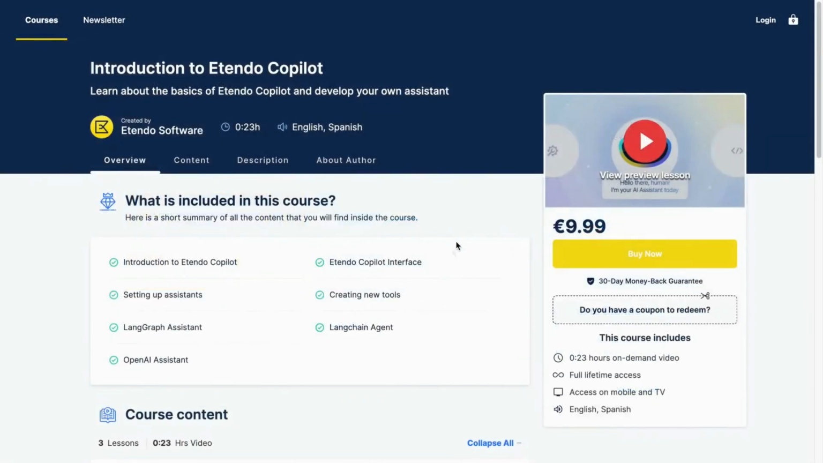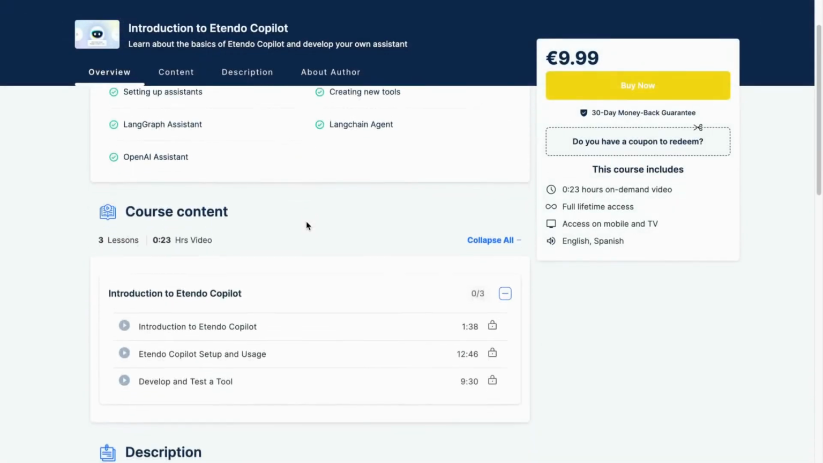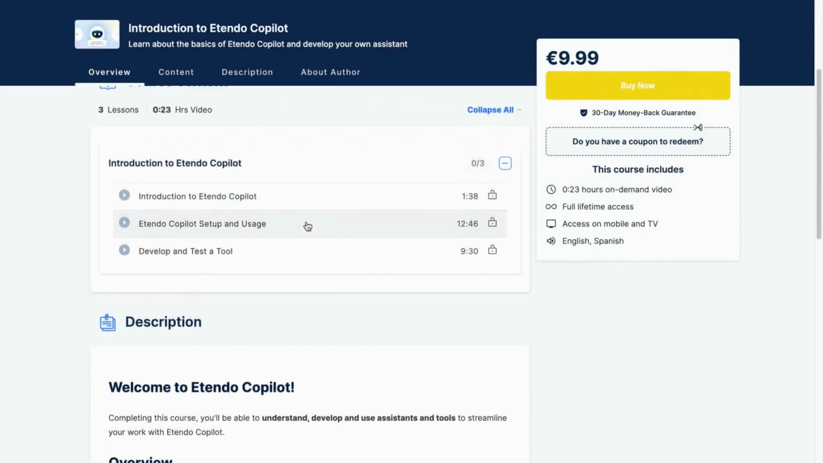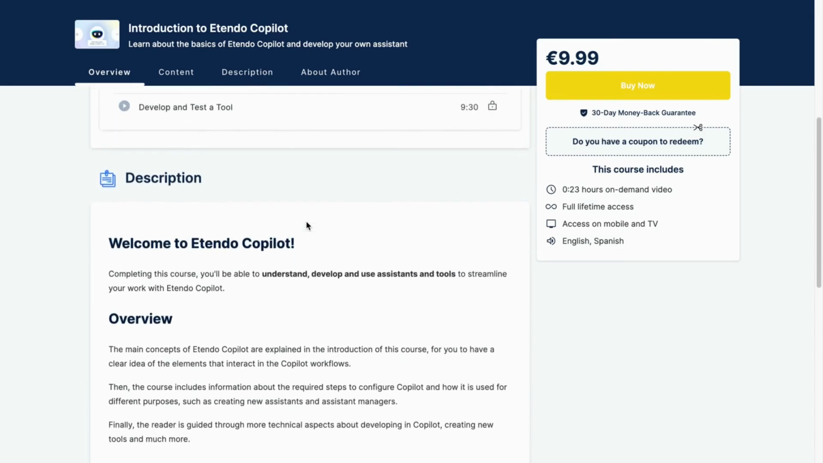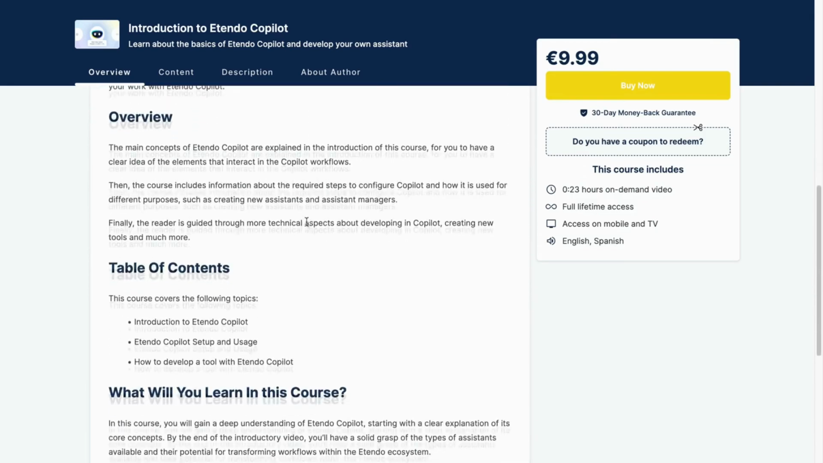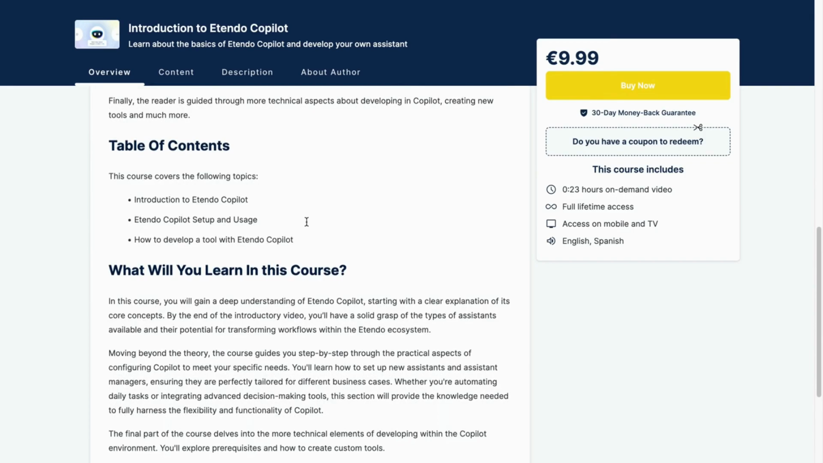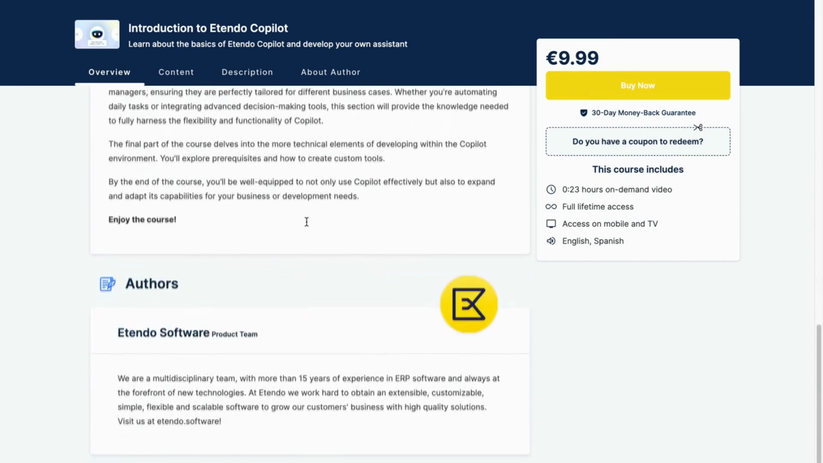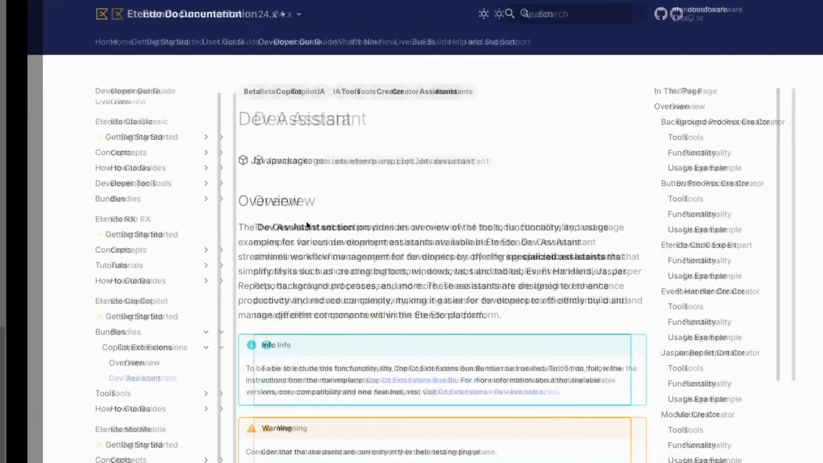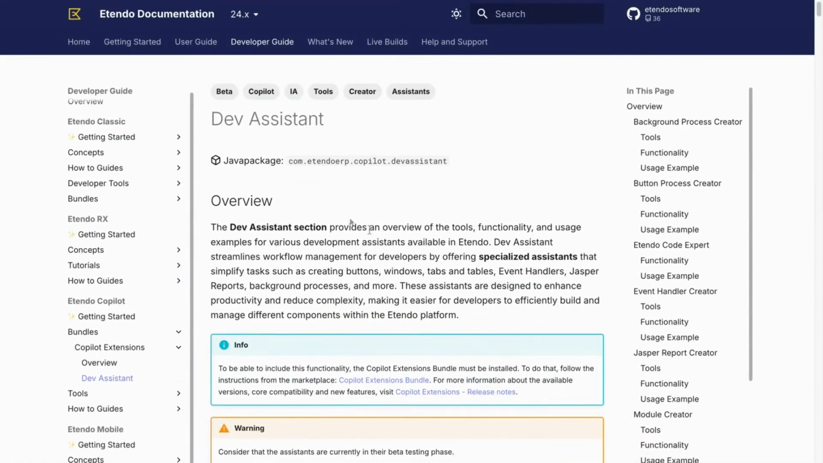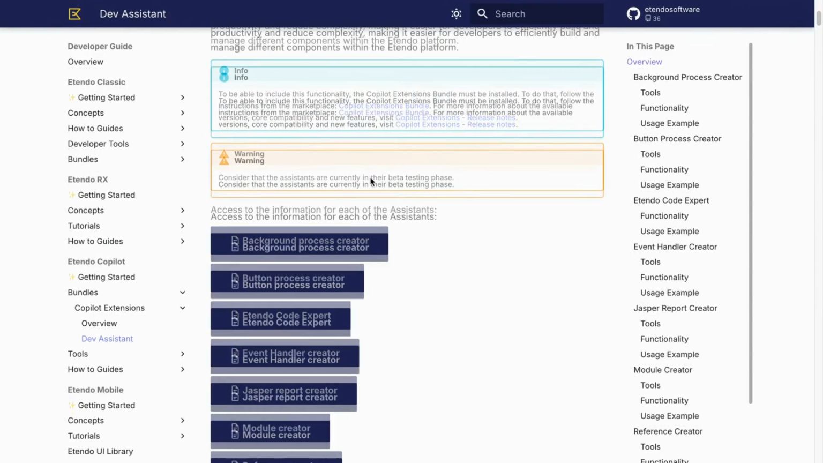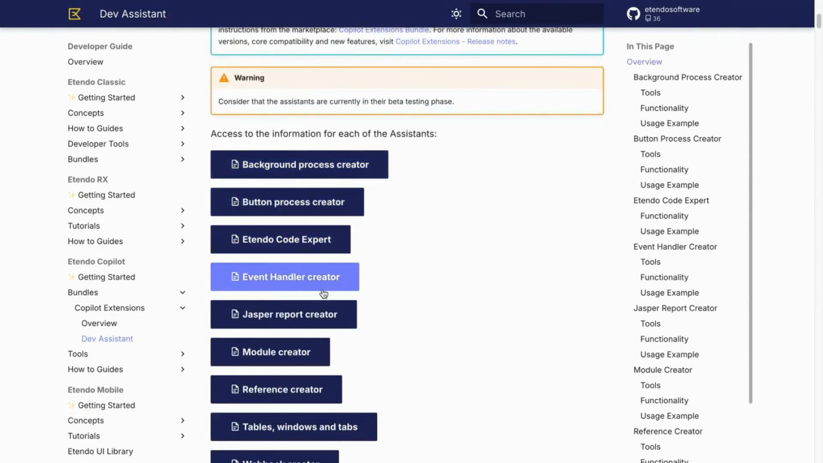Remember that we have a course available on the Attendo Academy platform with an introduction to Attendo Copilot, where you can find all the information you need to create, synchronize, and use the available assistants. You only need to install the Attendo Copilot bundle in the latest version, and you will have available as system administrator all these assistants that are in beta phase. Also, in the description of this video, you can find a link to the Dev Assistants documentation.